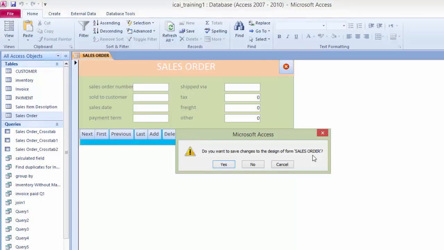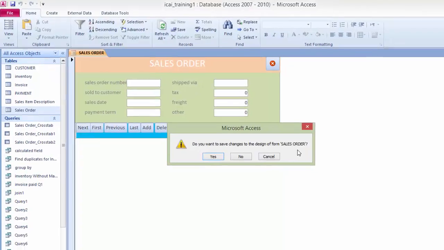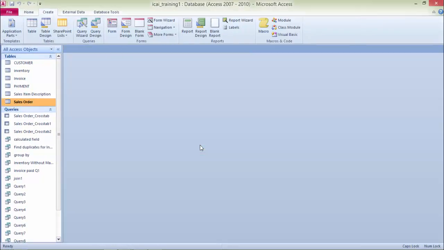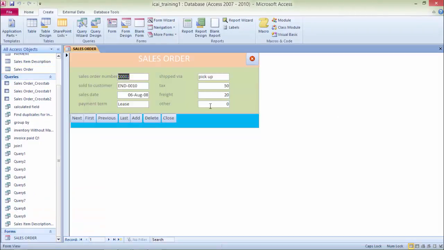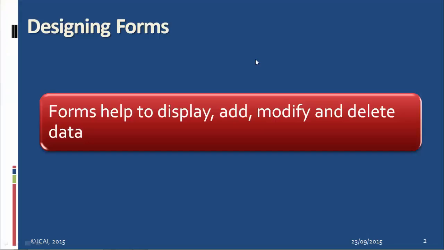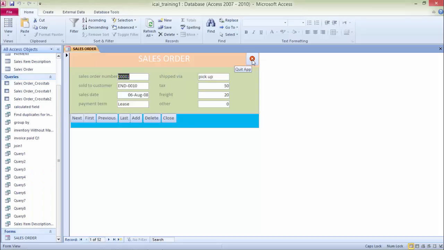Now it will ask for the save options. Click on yes. The form is saved. Now drag here, and then here is the option, the sales order form. Double click again, and this is the form. If you want to quit from the application, click this option, quit application. As you click on the quit application button, you quit from Access, and Access closes.